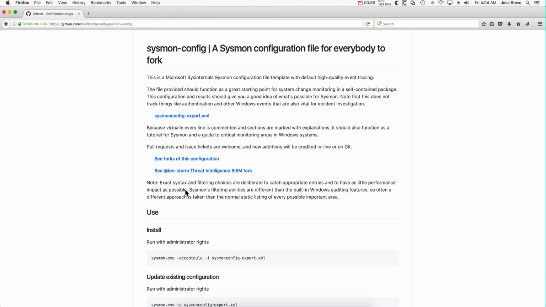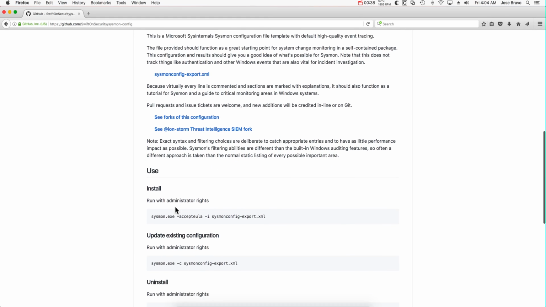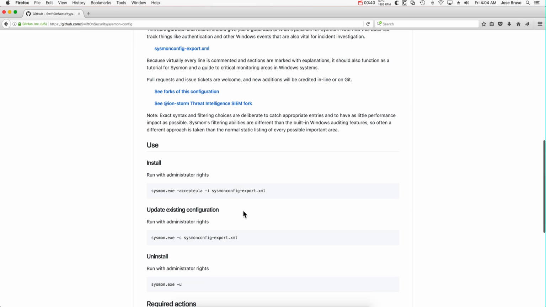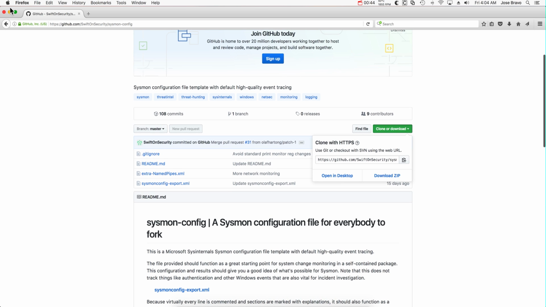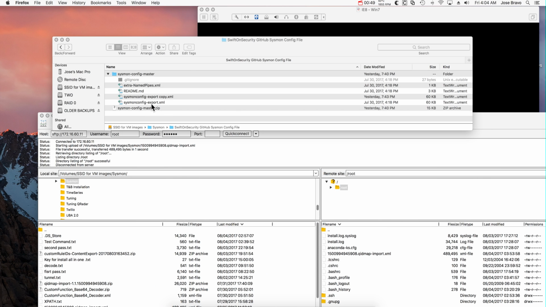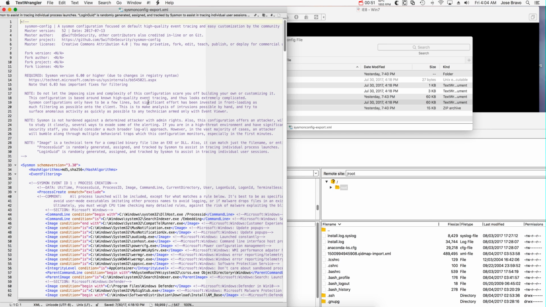We want to read further down here on the instructions. This is actually what we're going to be following for installing Sysmon with this configuration file. But first, we need to actually edit it and modify a few things. So I have the file in here. The first thing that we're going to be doing is we're going to go here where the hashes are specified, and we're going to put just an asterisk here. We want all the hashes.